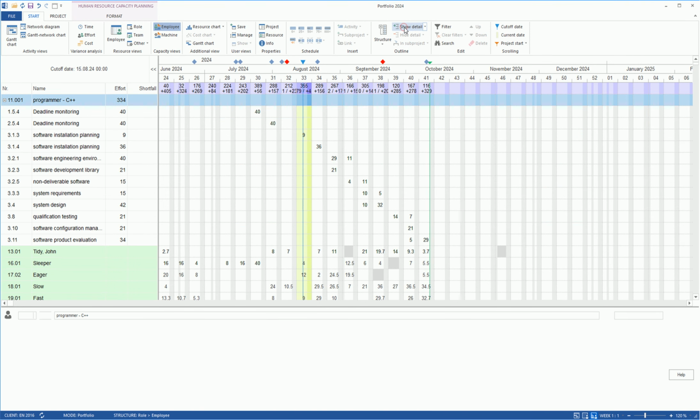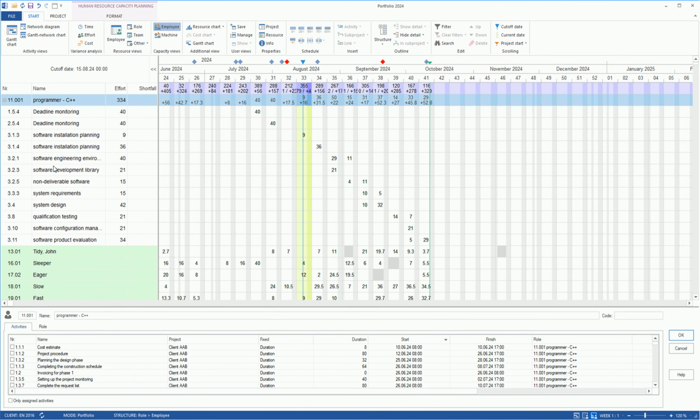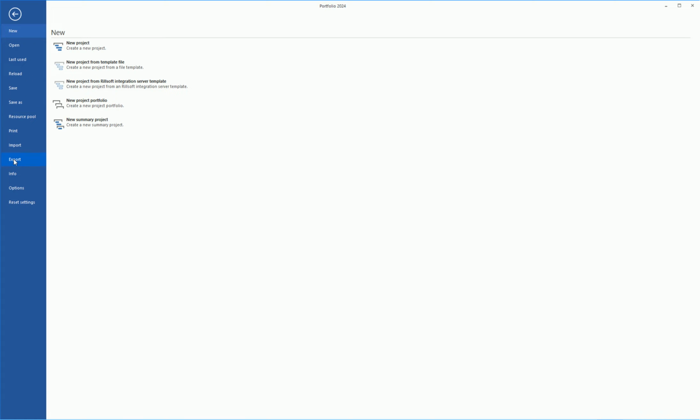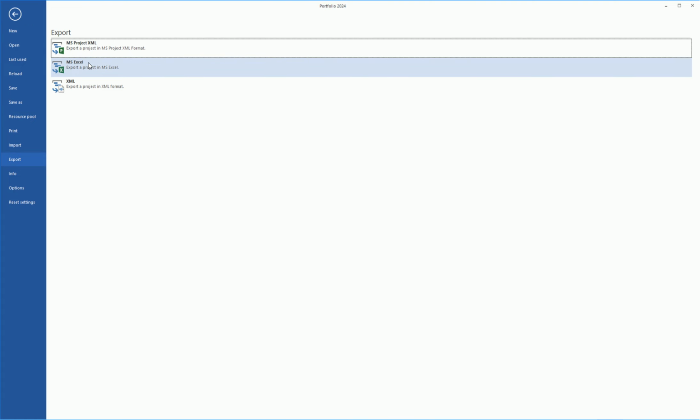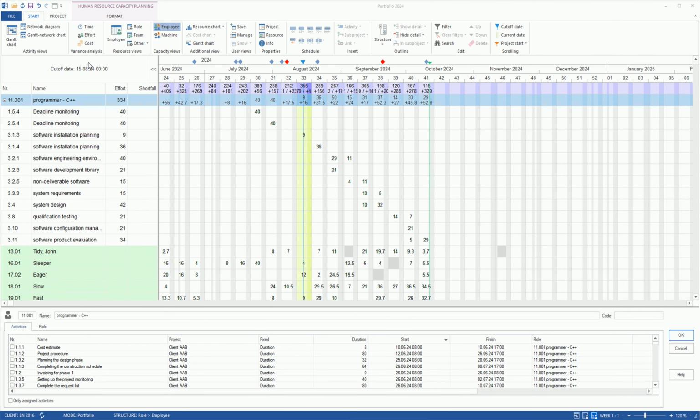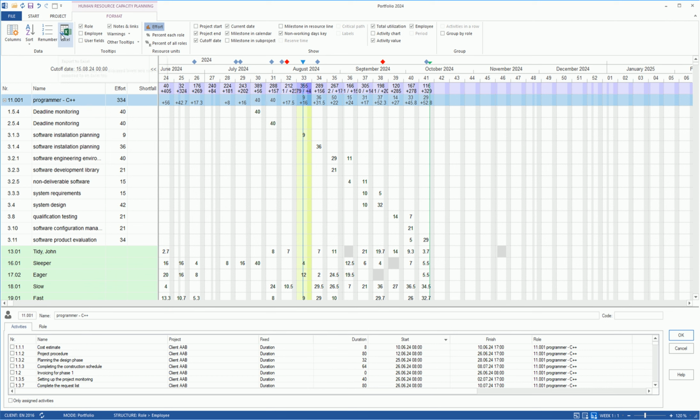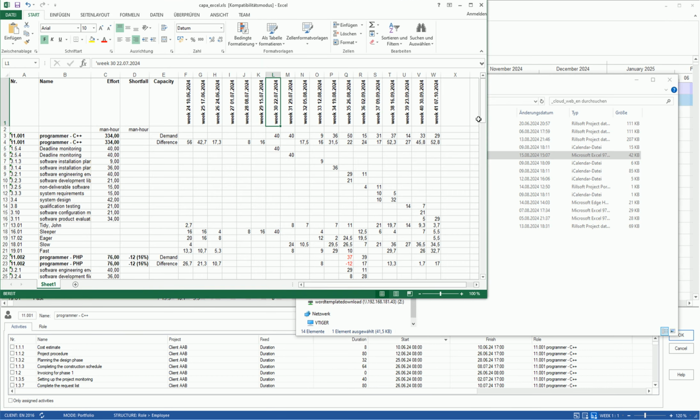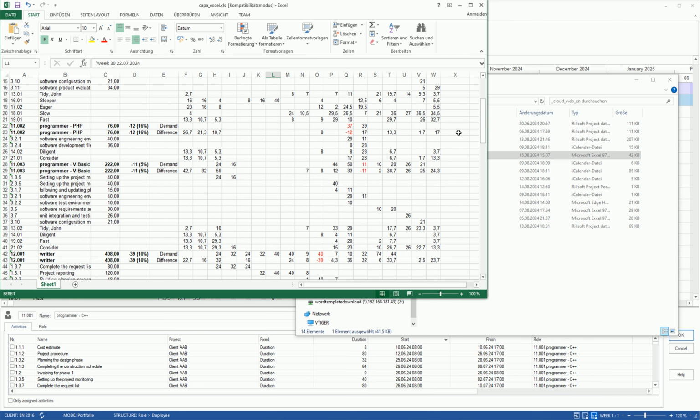Now we want to export exactly this view of the capacity reconciliation for the portfolio to MS Excel. We select the menu item File, Export, MS Excel. As a result, the last open view is exported. Alternatively, we can select the Format tab of the view, for example, Human Resource Capacity Planning Format, and click the Excel button. This is how the above-mentioned personnel capacity view looks after export to MS Excel.